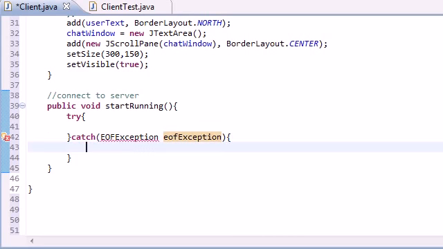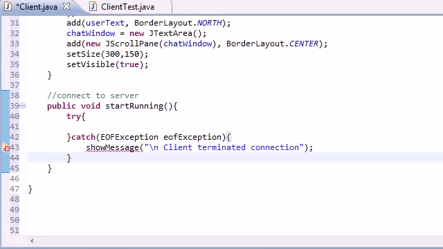Okay, there we go. So whenever you catch that, they just show that. I'm gonna have to blame that one on my keyboard, actually, not me, because it's never my fault when I do typos, it's always my keyboard. So show message, and that would just be something like client terminated the connection.